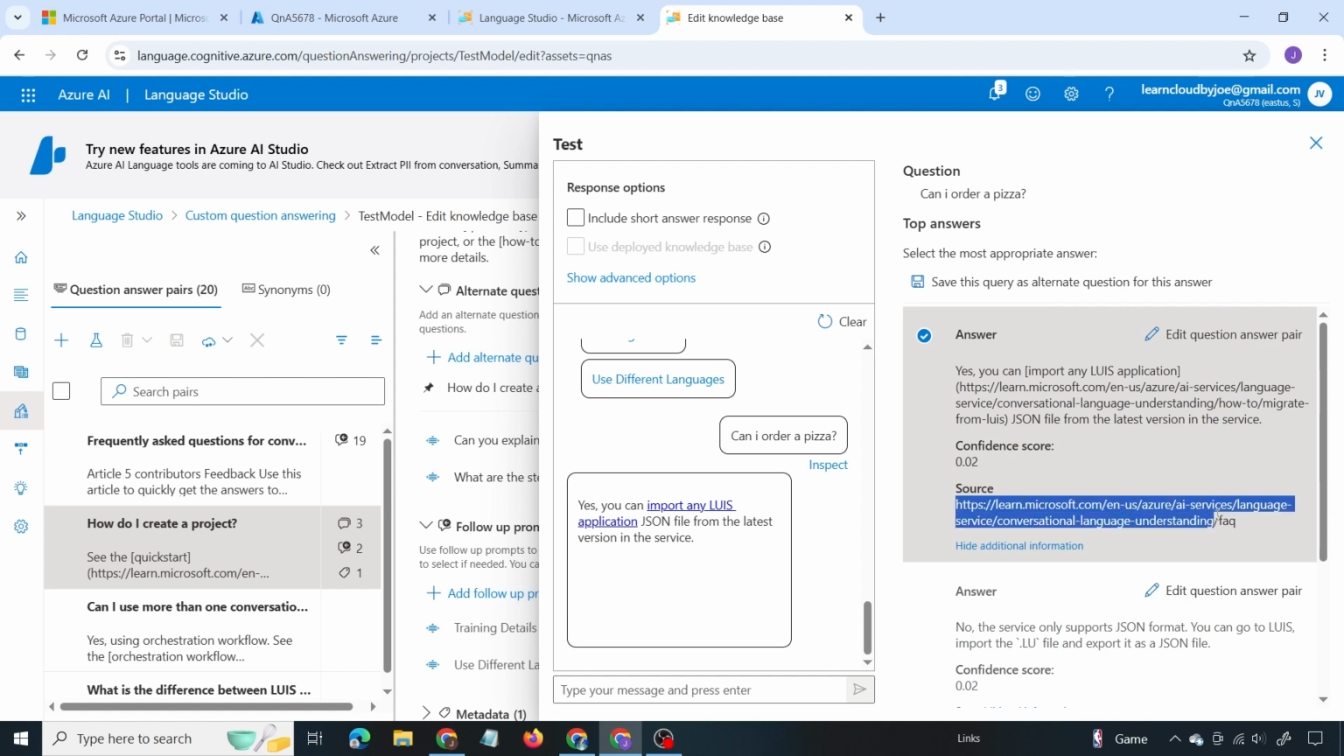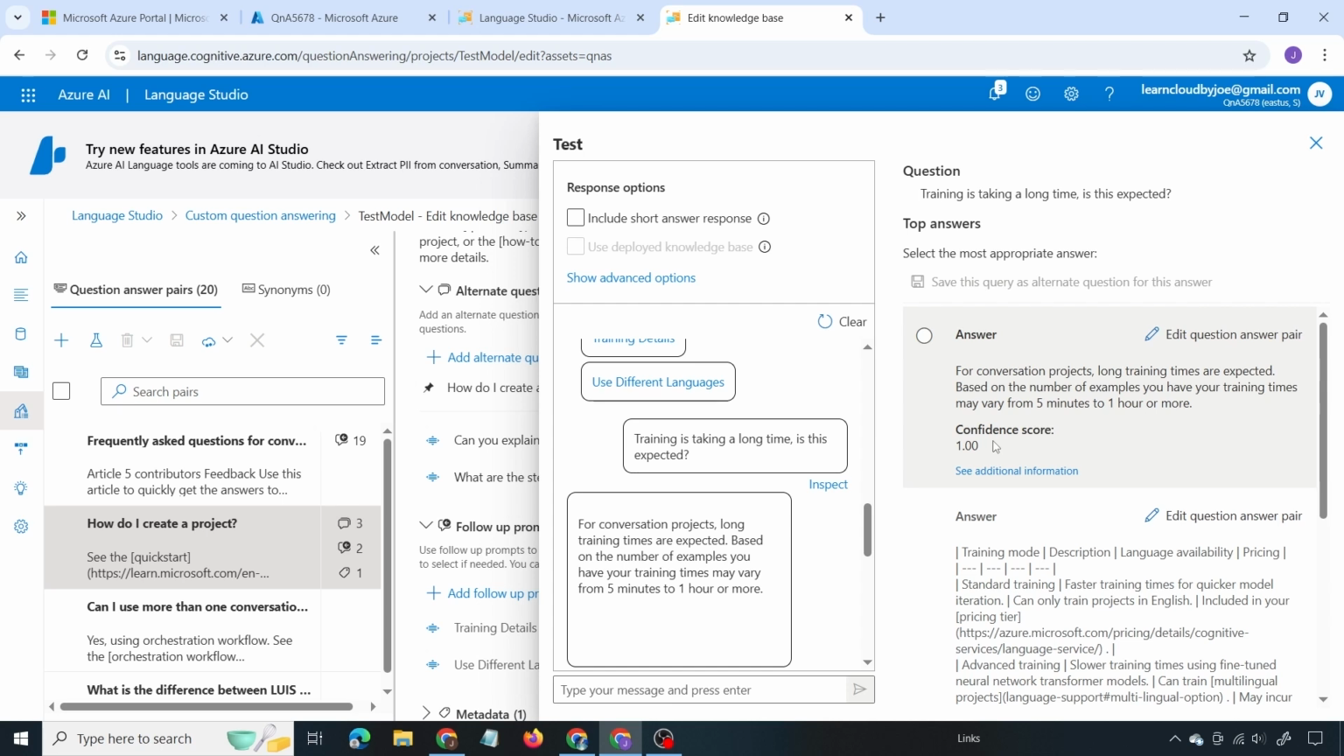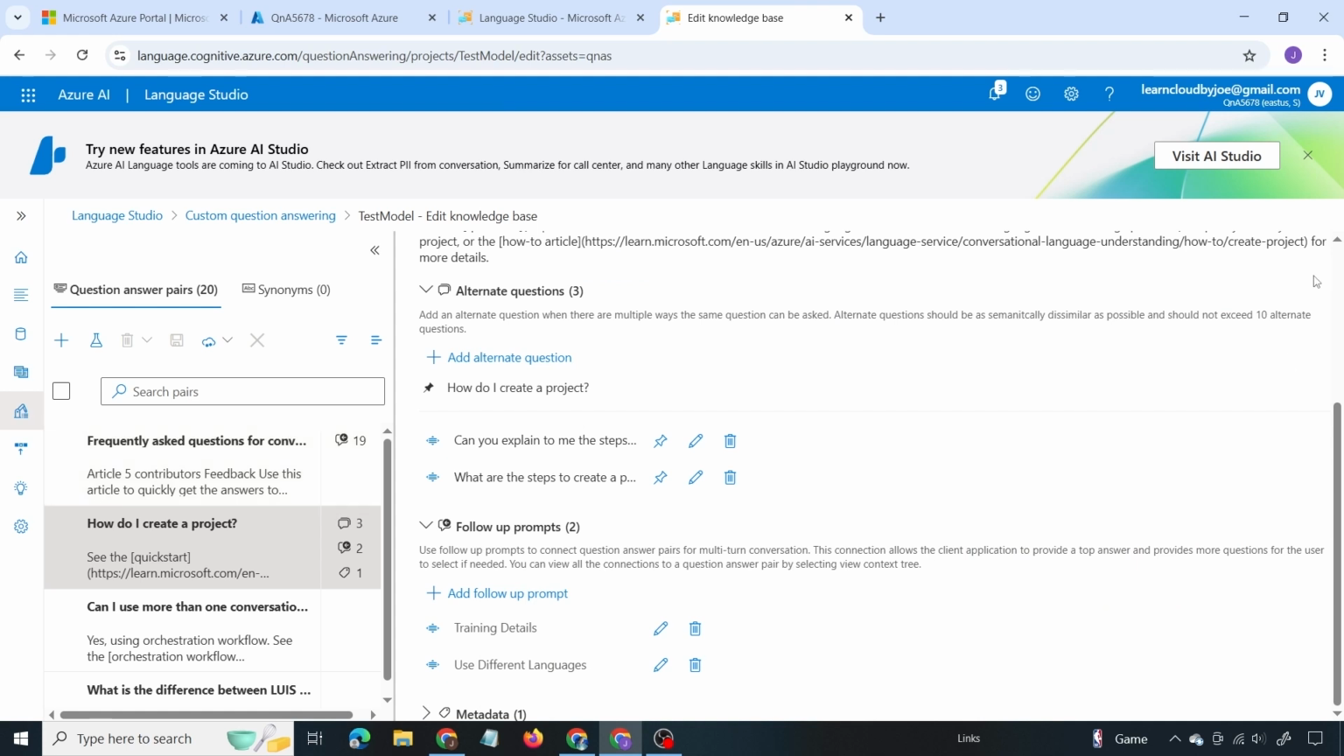It has taken it from this page, and we can inspect this question which is actually present in the document which we uploaded. So here you can see the confidence score is 100%. So it is the same question present in the FAQ document which we uploaded. So the confidence score is 100%. So that is how the custom question answering model works.